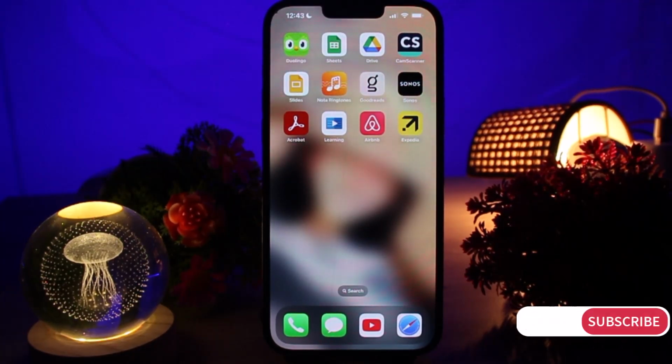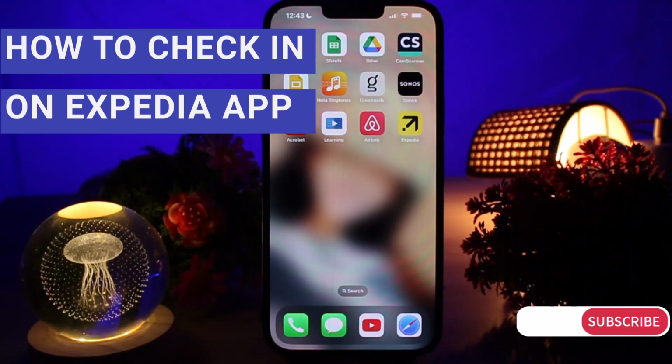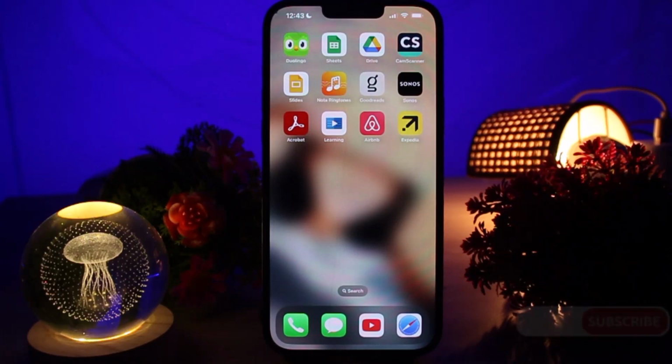In today's video, I will show you how to check in for your flight or hotel booking using the Expedia mobile app. Let's get started.